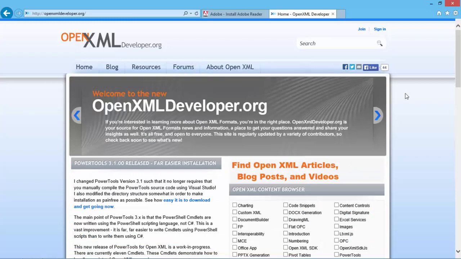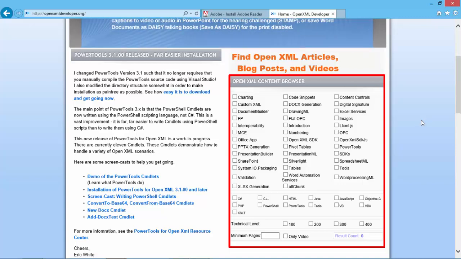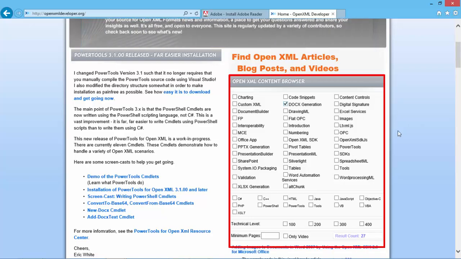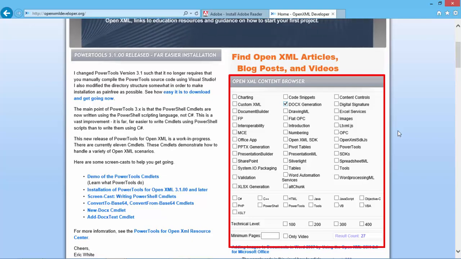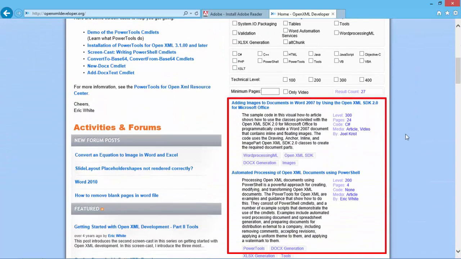On the front page of openxmldeveloper.org, there's a content browser. If you need to find some specific information about some aspect of OpenXML, then you can come here and click on these checkboxes, and a little JavaScript application will select those pieces of OpenXML content that you very well will be interested in. After you select checkboxes, immediately it presents those links that you're interested in right here.